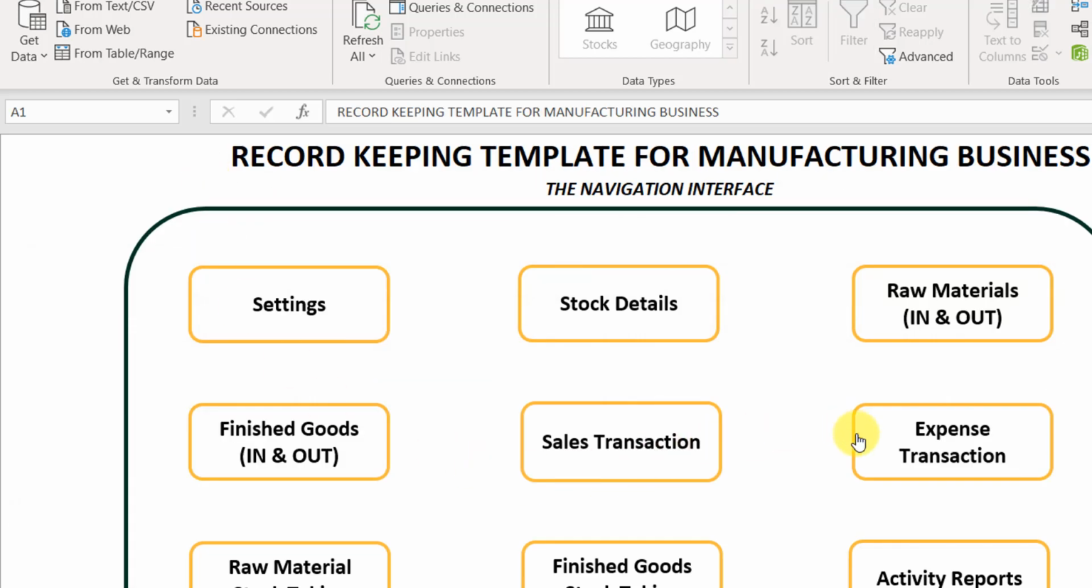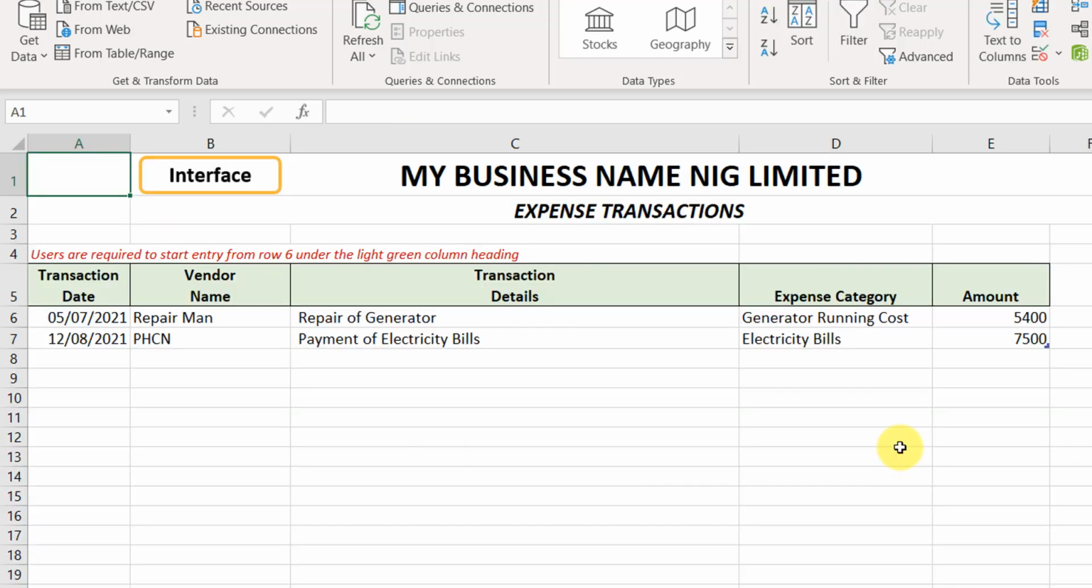We'll go back and go to the expense transaction section. Here, you just have to input in each of the columns: the transaction date, vendor name, transaction details, expense category, and amount. This is already in an Excel table, as you can see. So you put the date of the transaction, the vendor you are paying, or the supplier. This is not like your raw material purchase. These are expenses you incur while running the business.